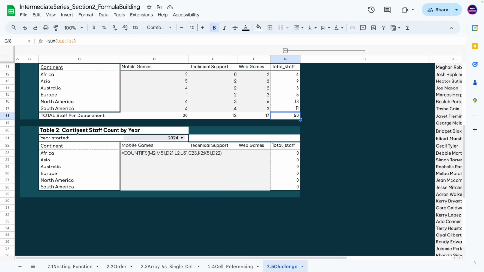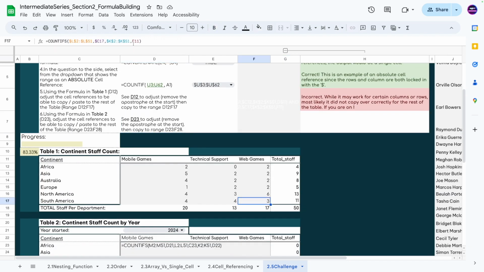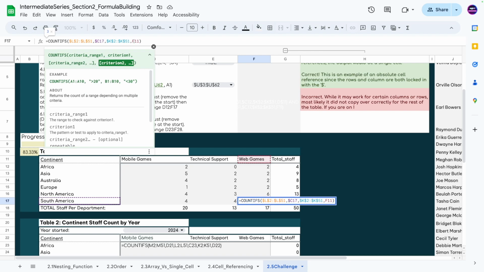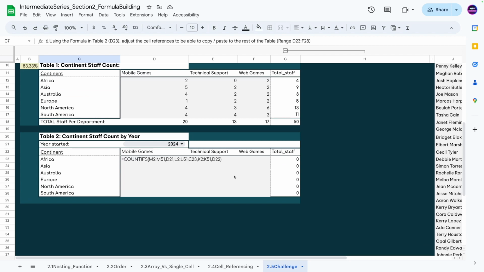So next is table 2. And this question is asking, using the formula in table 2, D23, adjust it to copy and paste to the rest of the table. So the range. So essentially the same thing. Now in this one, it's looking at the year started and then the continents. So we want to see, based off of all of these, when did these employees start?